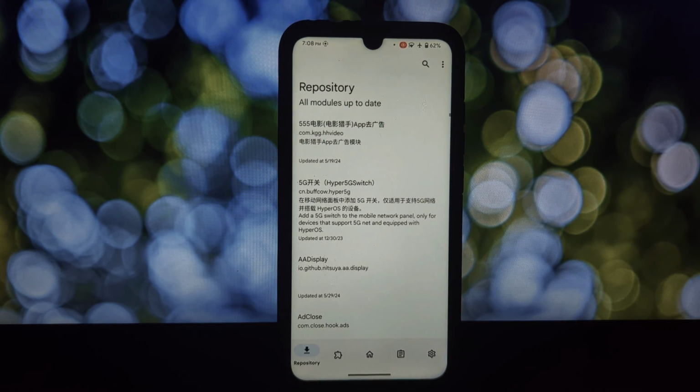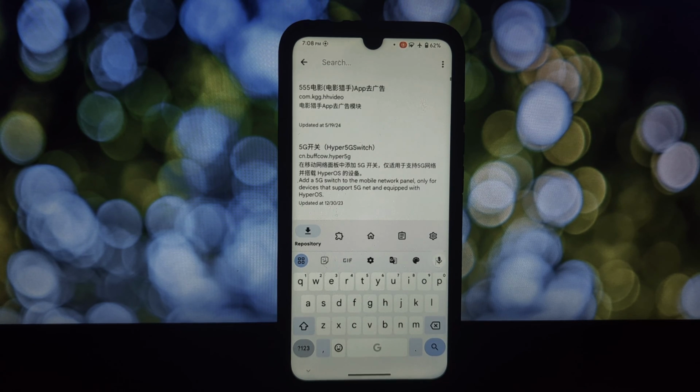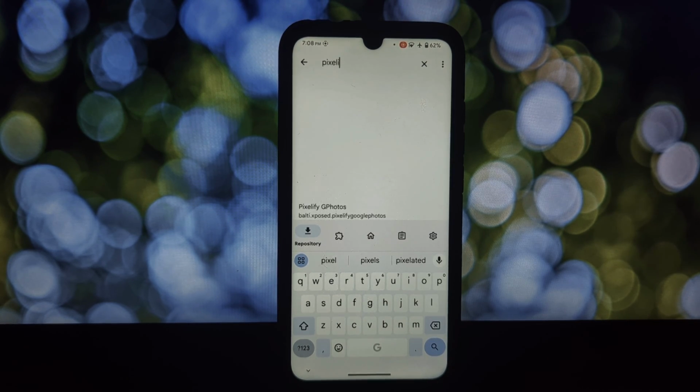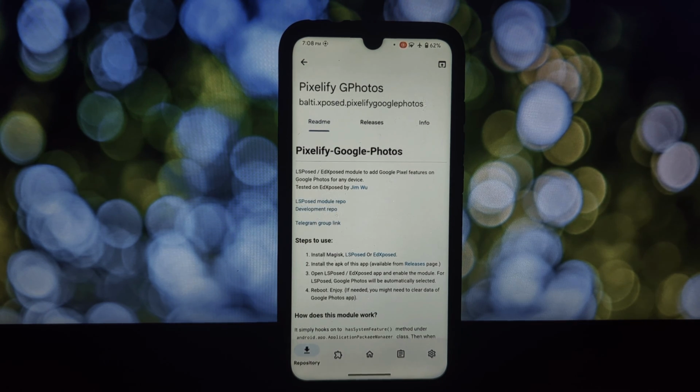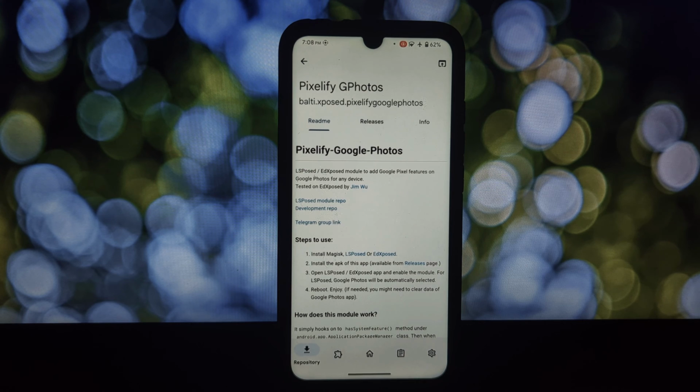There are two methods to solve this issue. You can either use the Pixelify Magisk module or the LSPosed module. It depends on you. Once you've rebooted after flashing either method, launch Google Photos and try using Magic Eraser or Magic Editor. If the crashes are fixed, great.